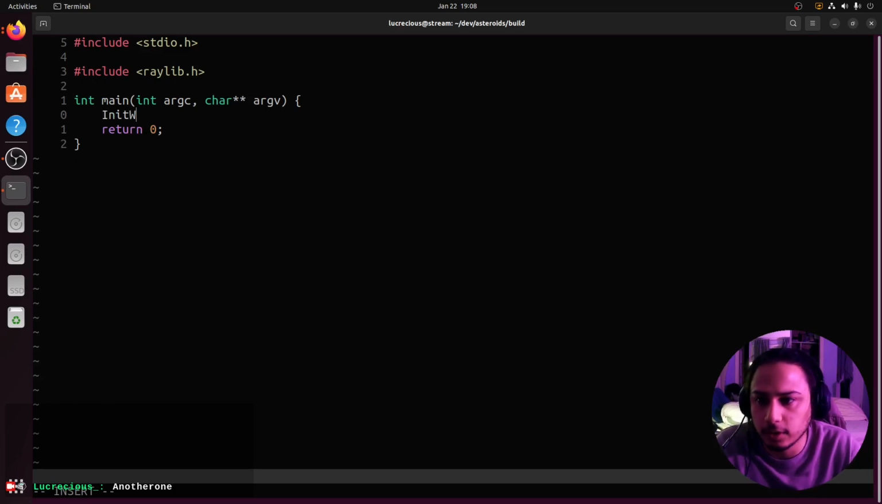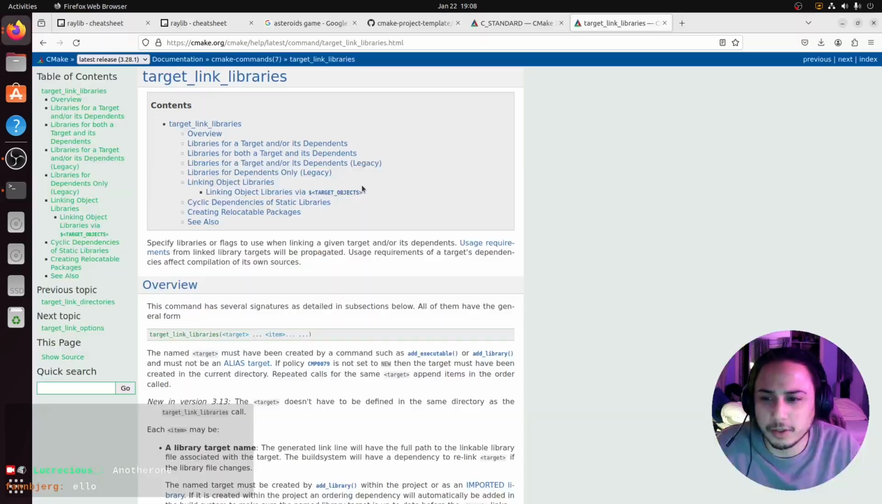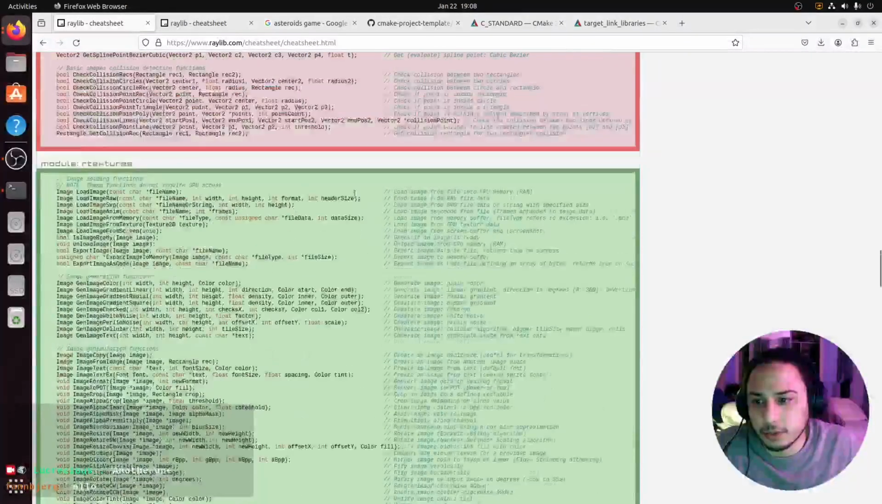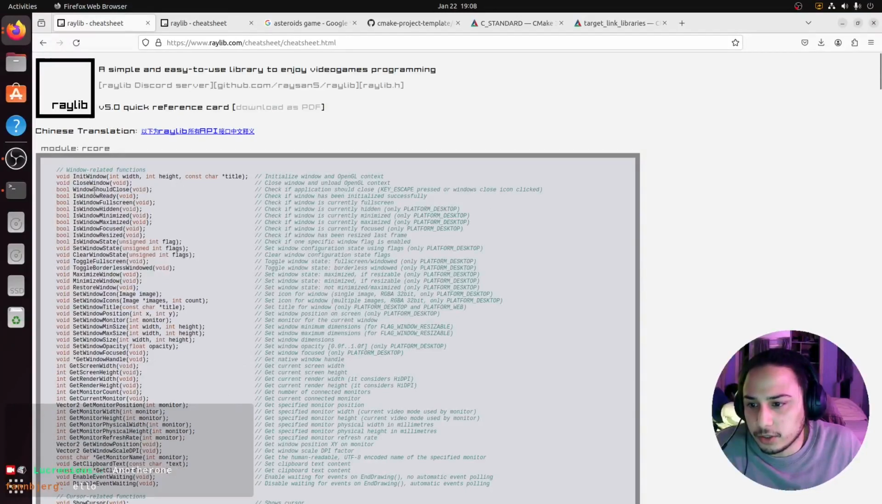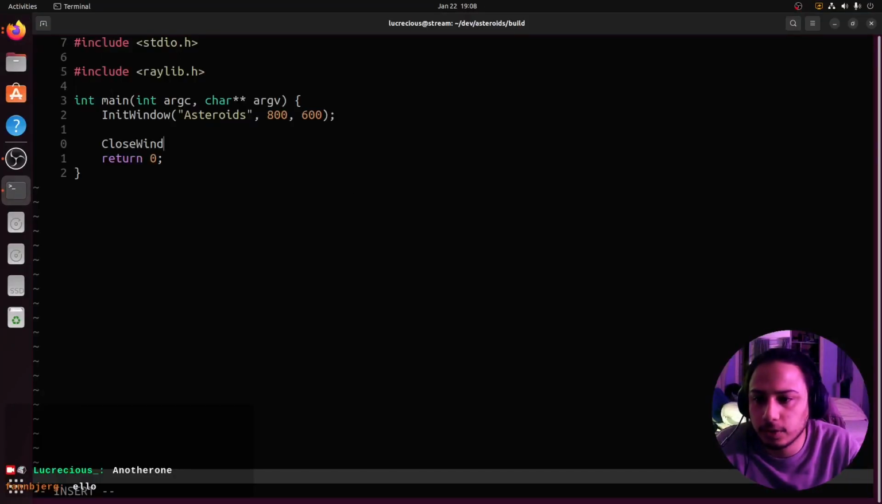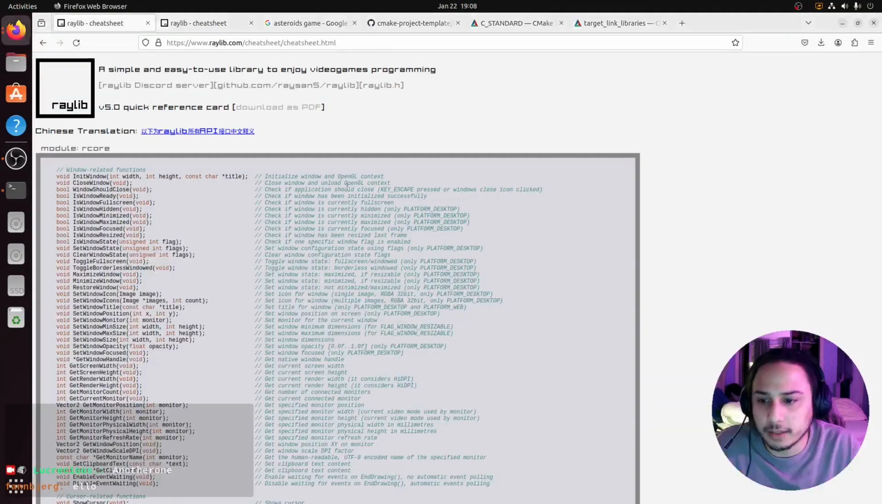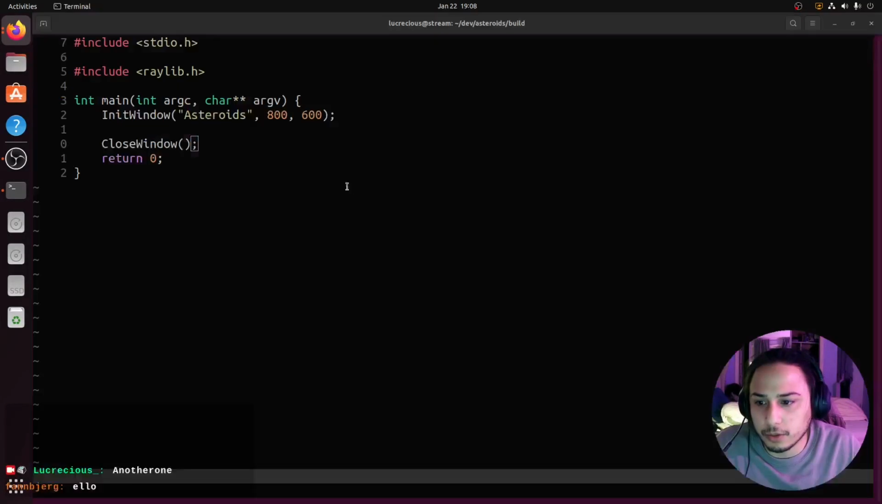So that will be window. Why is that not working? Window. I think we put in a name here. Let's call this Asteroids. And I think we also put in the width and height here. Let's do 800 by 600. And then I think we have to do something window here. Let's check the cheat sheet real quick. Close window. I think that's it, right? And then window should close.